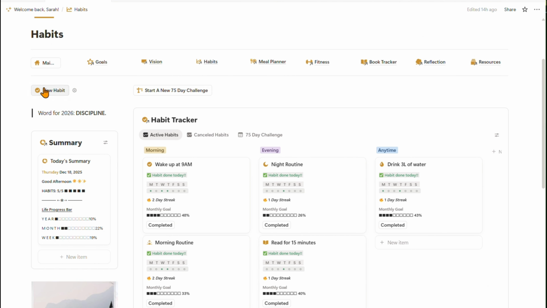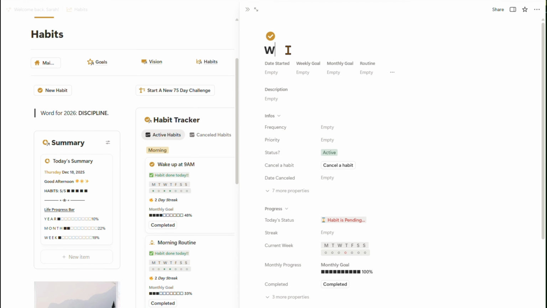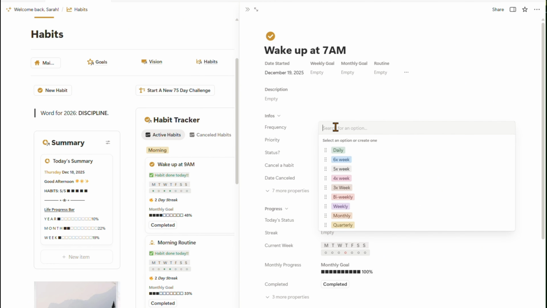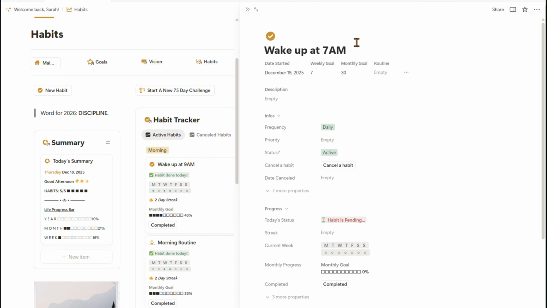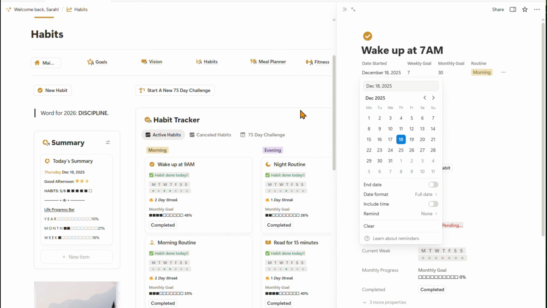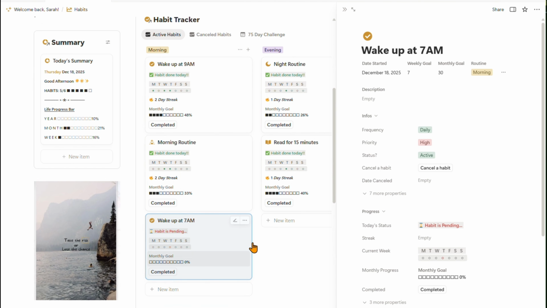Once you create a habit, there are a few things you need to fill out. For example, let's say I want to wake up tomorrow at 7 a.m. Then I set how many times I want to complete this habit per week, for example 7 times, and how many times per month, like 30 times. I also choose the habit category such as morning routine and set the frequency to daily. I can also choose a priority level. If it's something very important, I'll set it to high priority. Once everything is set, the progress formula starts working automatically.